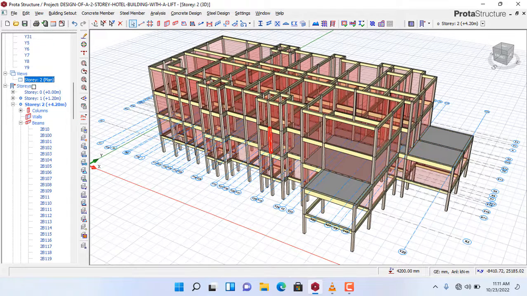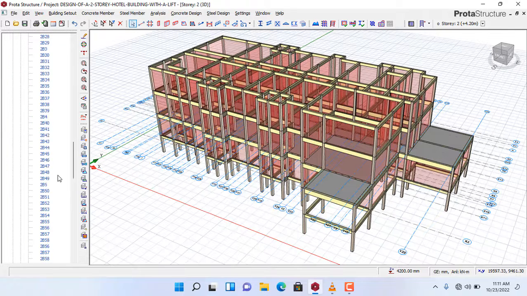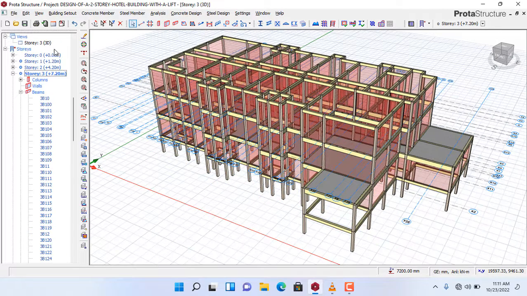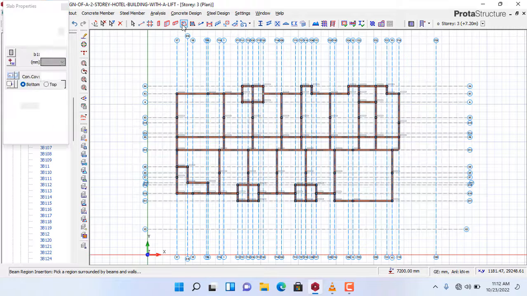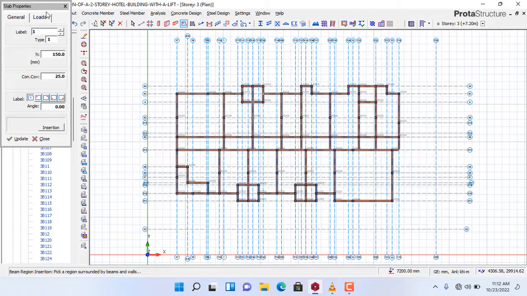So the next thing we'll do now is to navigate to our story 3, so we can also insert the slab for our story 3. We'll go to our plan view for story 3 and do the same procedure. Click on our slab. Since we've already changed the parameters, they still remain. So also insert the slab for our story 3.